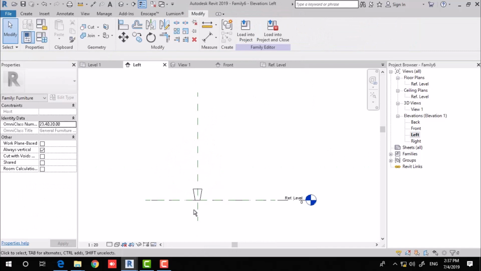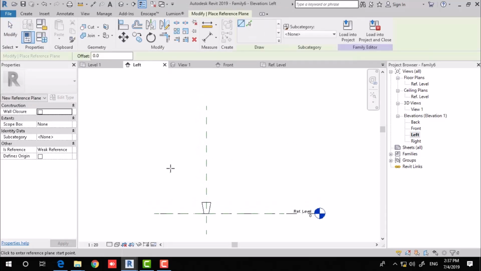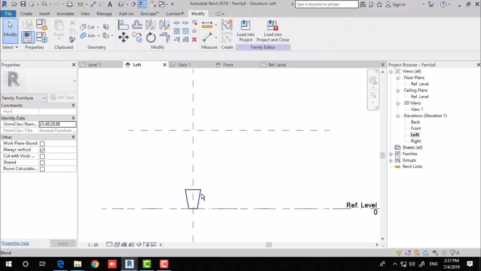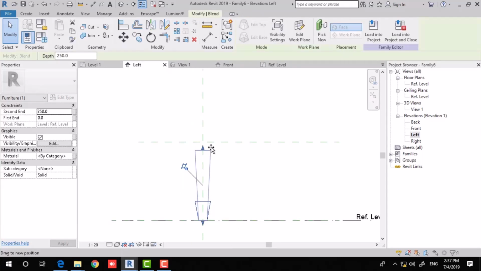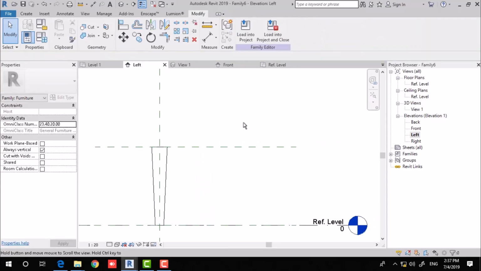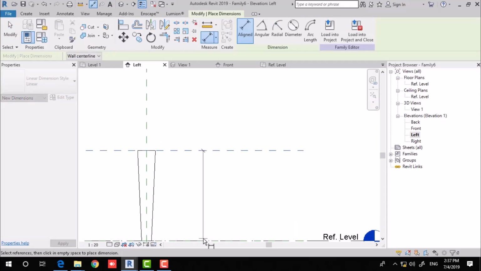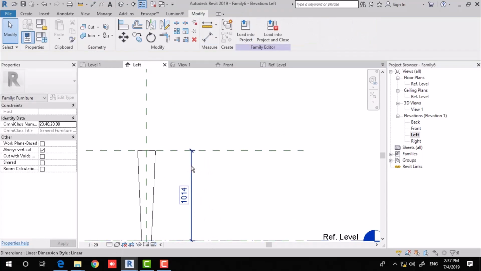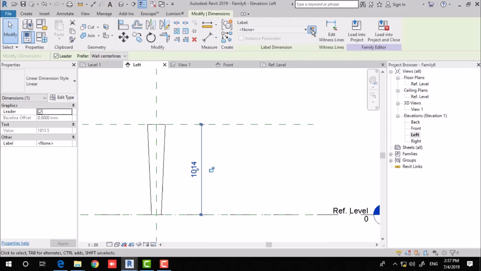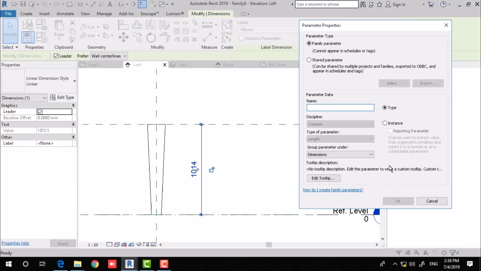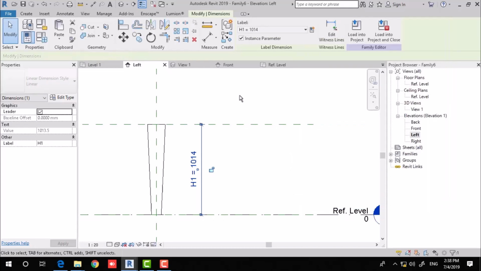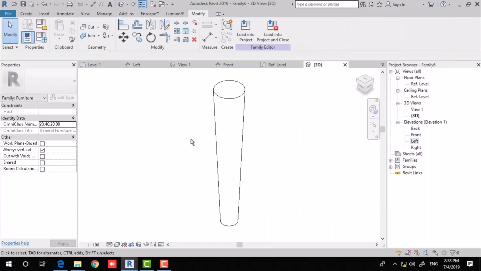Let me check it in the view. Okay, what is next? Excellent. I sketch a reference plane by this way, as you can see. Then I extend the conical shape to connect it to the reference plane. I measure the distance of height and I associate it to the parameter. I name it h1. I specify it as an instance property. I will talk about it later.